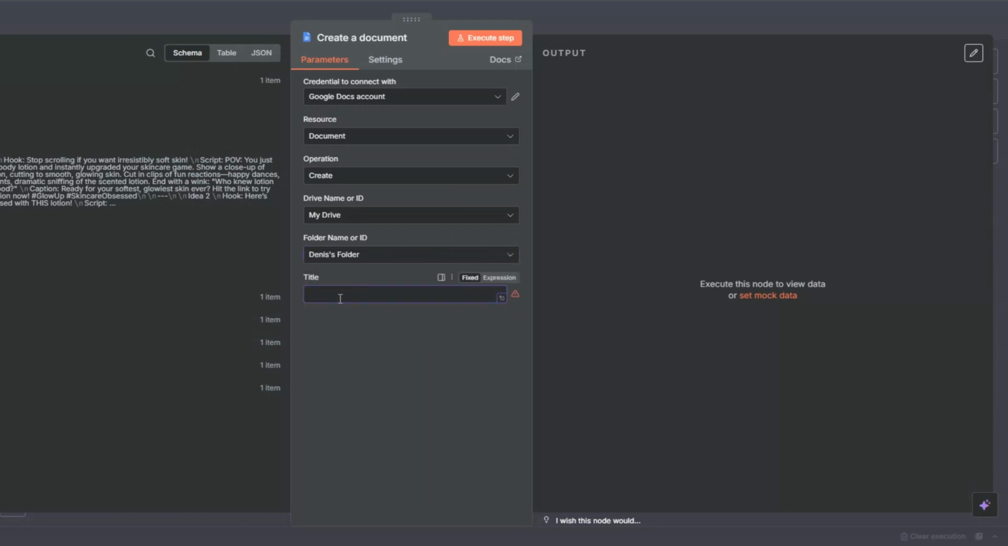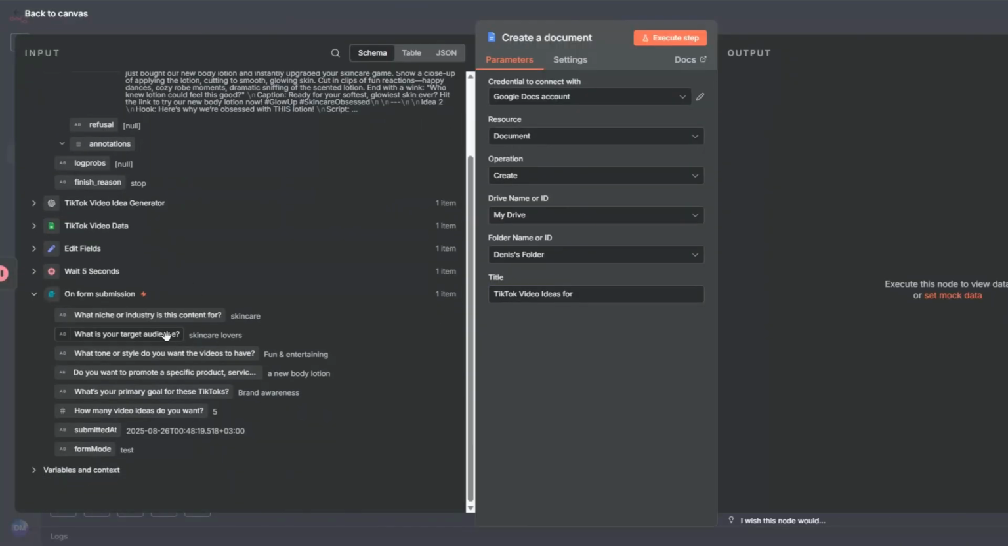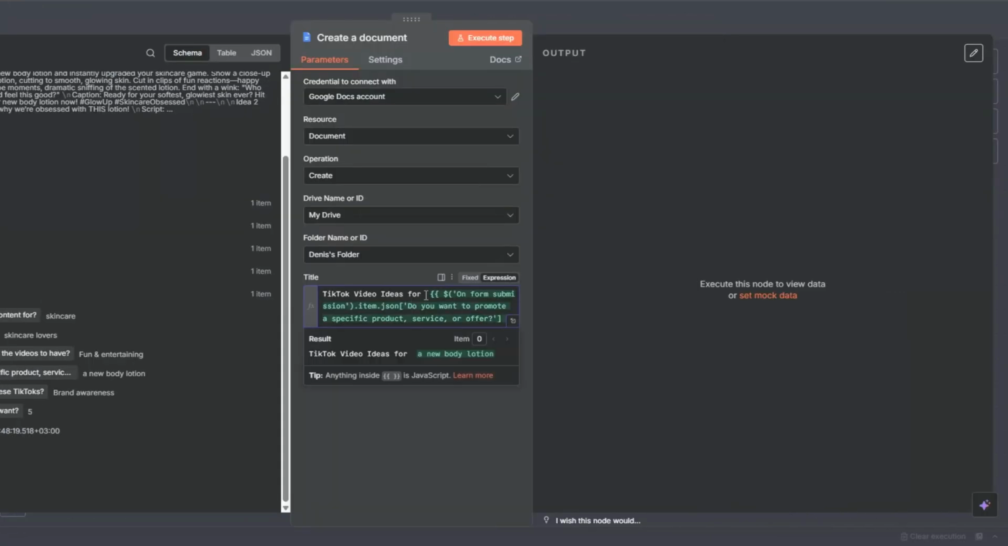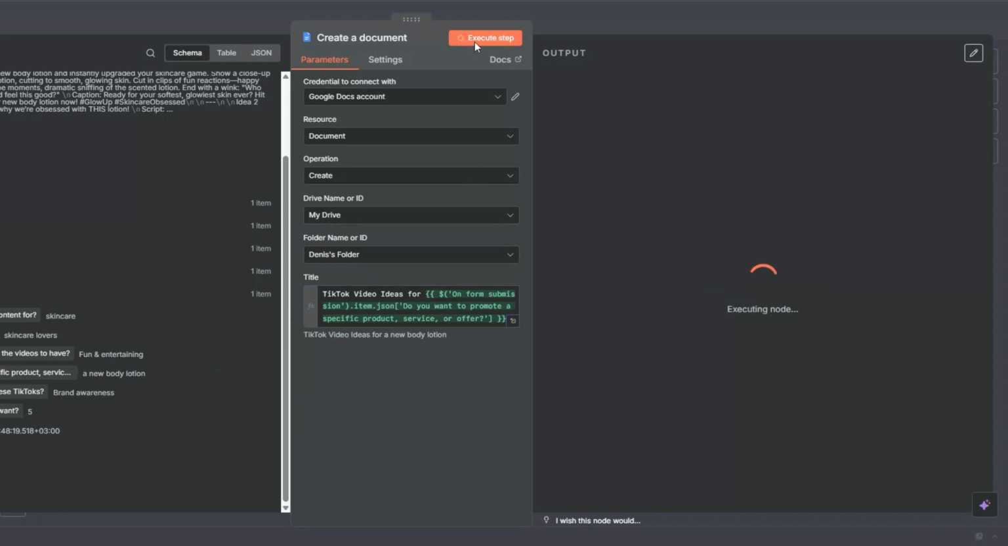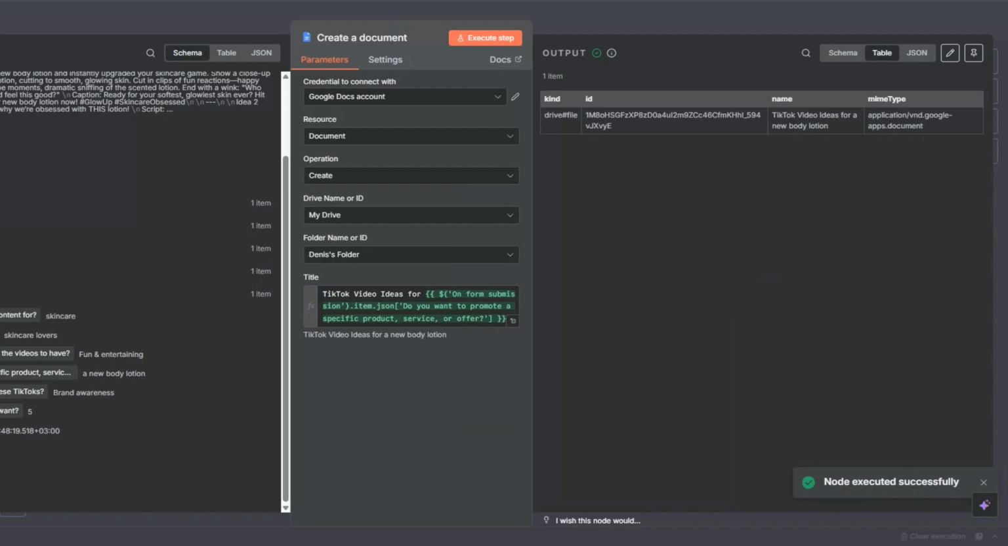And then here we're going to give it a title as TikTok Video Ideas 4. And here we're going to add the name of the product that we're promoting, right here. So it will be the TikTok Video Ideas for the new body lotion that we're promoting. And then here I'll execute this node to create this document. You can see our document was created.